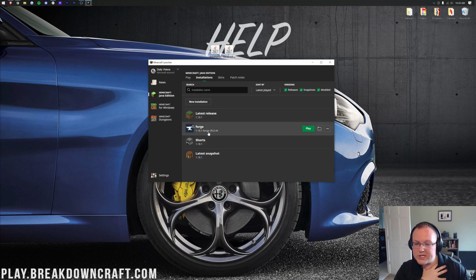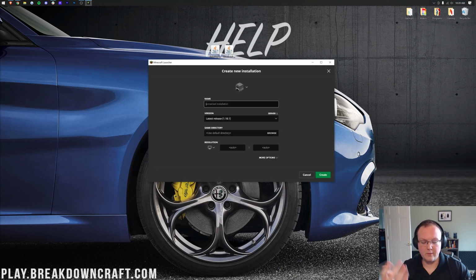However, if you don't have Forge here, or again, that version isn't 1.18.1, what you need to do is click on new installation. Then we want to go ahead and name this whatever you want. I'm going to name it play.breakdowncraft.com because that's our incredible Minecraft 1.18.1 server. Come play on it, you will absolutely love it. Survival, Skyblock, it's incredible. Over 150 players online every single day.